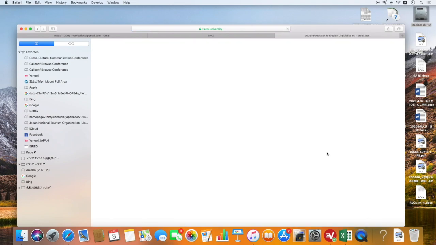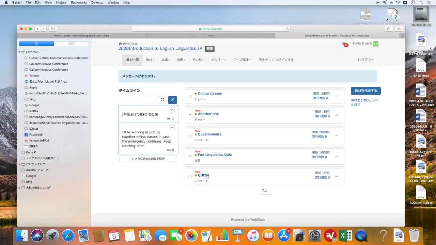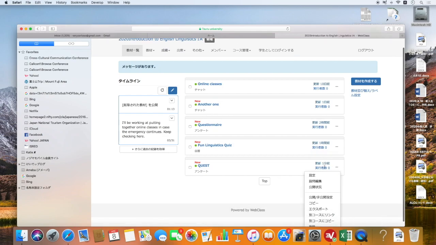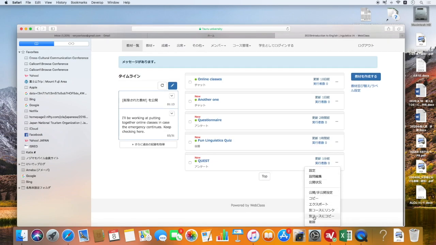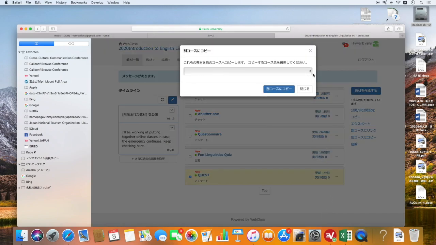We know we just did this questionnaire here. Right, there it is. If you look at these 3 little dots here, okay, there's the one we just made, remember? We get 3 dots here, and if we look down, it says copy course. Okay, so now remember we're going from Introduction to English Linguistics, and we want to copy it to the old title, right? So you have to remember that old title.